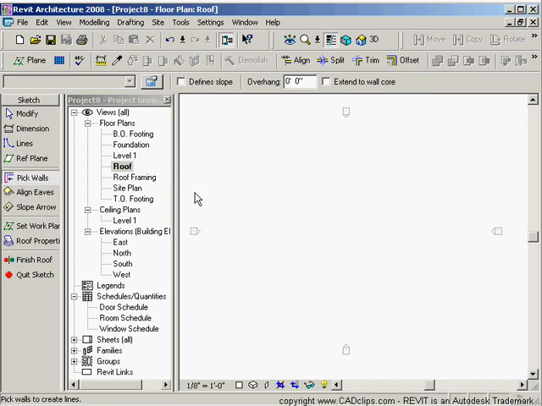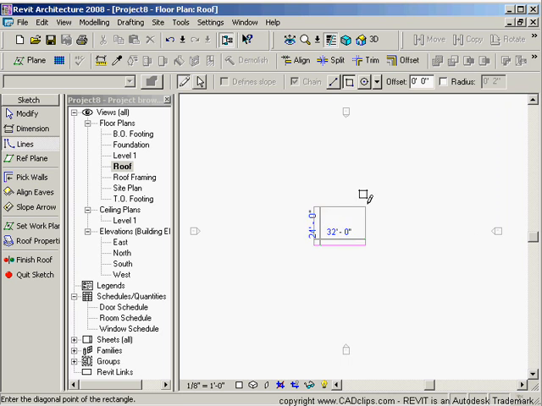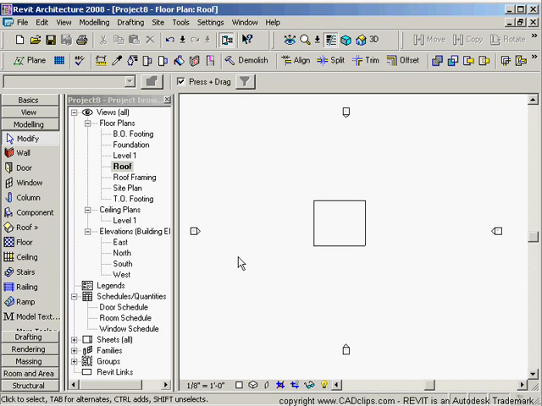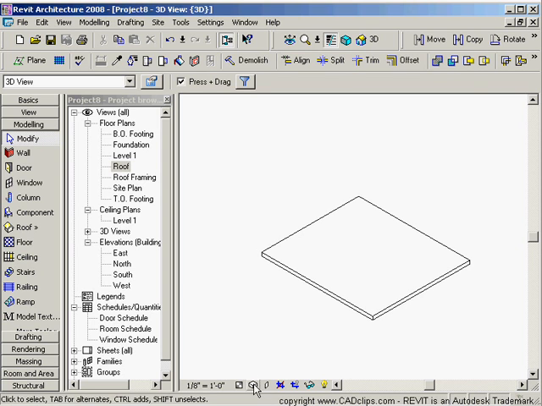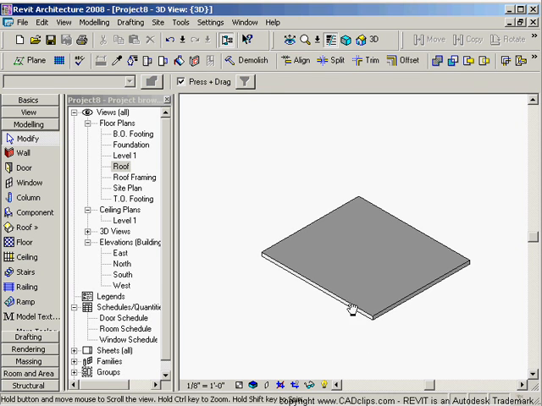So now I'm just going to sketch in that shape. I'm just going to use a rectangle. I'm not going to get complicated about what the size of it is, and hit finish. And there we go. I'll do a shaded view here. And there's my floor slab or roof slab.